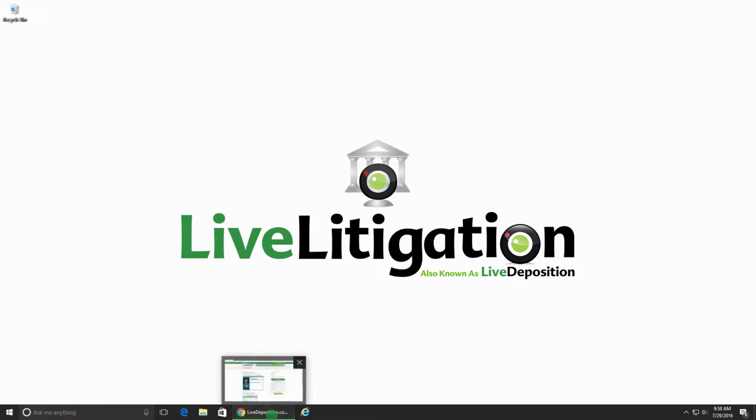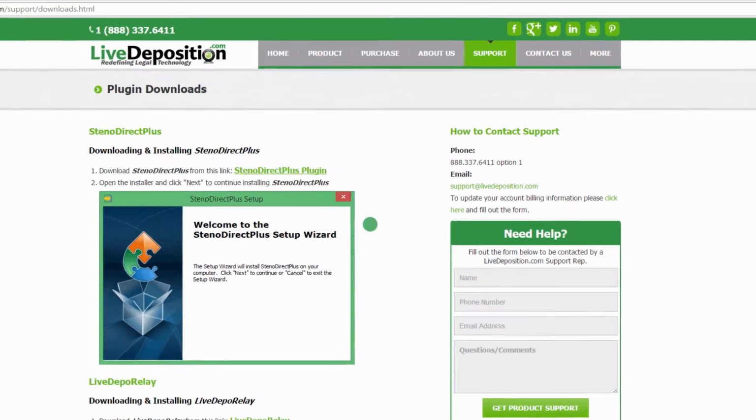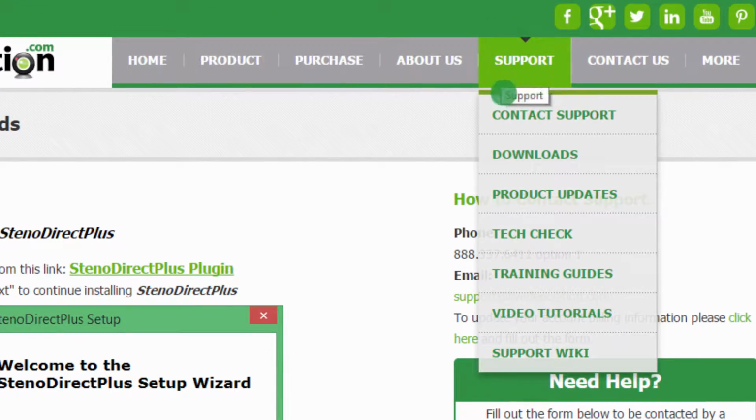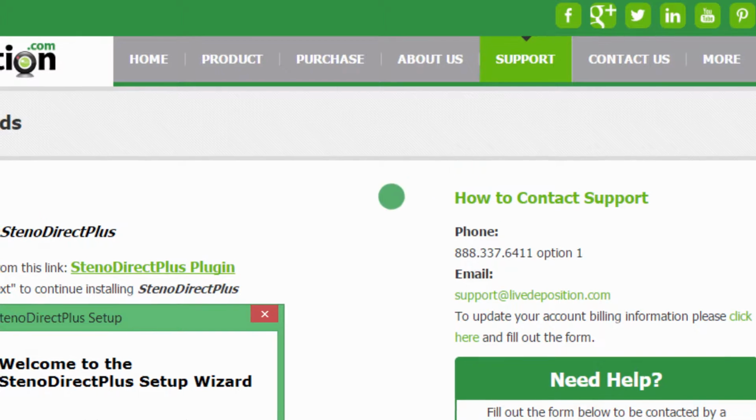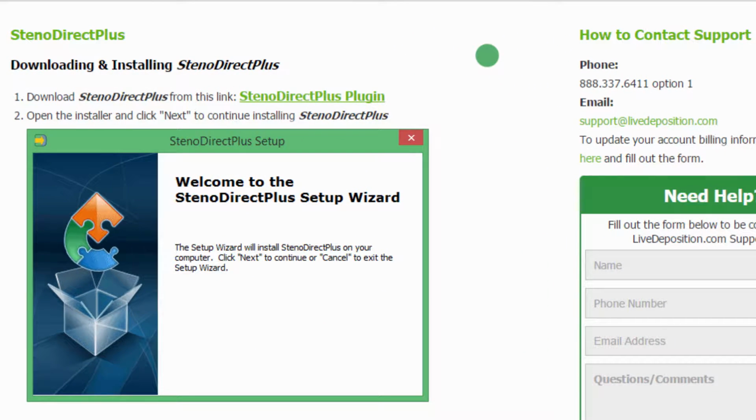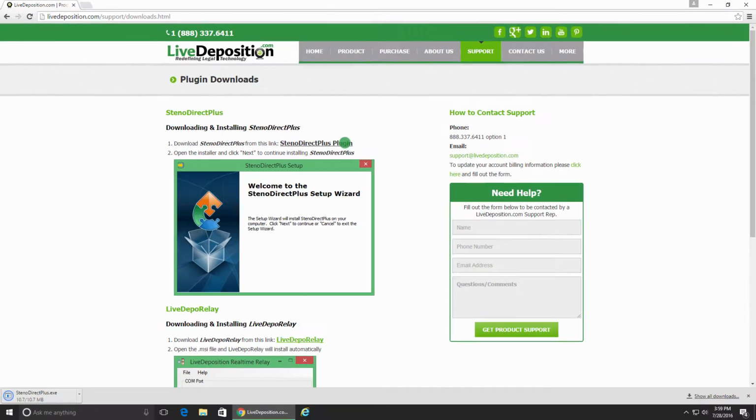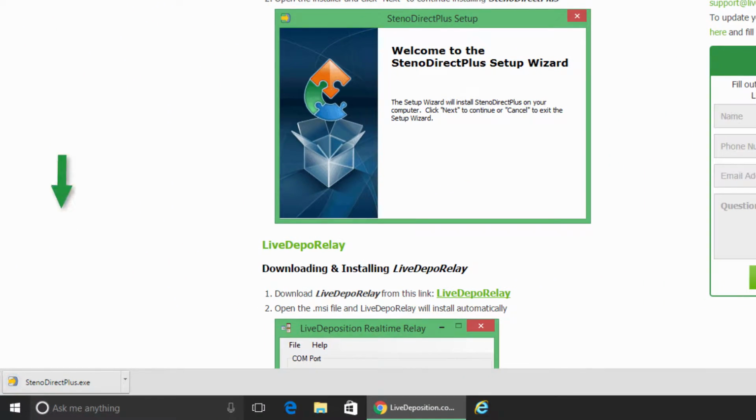Go to LiveDeposition.com, click on Support, and click Downloads. Click the link to download stenodirect Plus. Once downloaded, open the installer and step through the setup wizard.